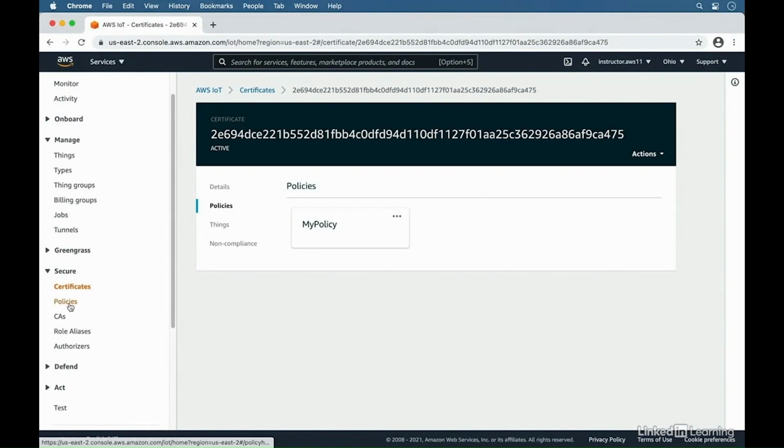Now, let's go back to the terminal and issue the command to run the sample script. We'll use the verbosity option to print out debug information. Note that the endpoint value of your device should be different from the one I'm using here, and this value can be easily found from the device details page under Interact. After running this script, we can see that the test messages were successfully published to the MQTT test topic.